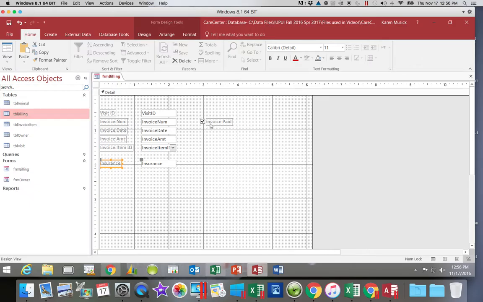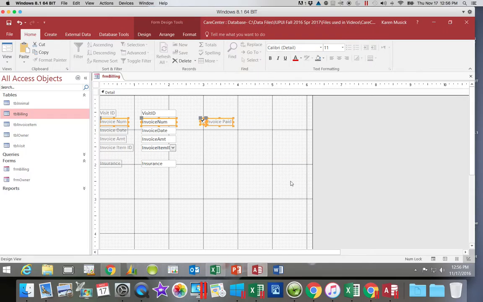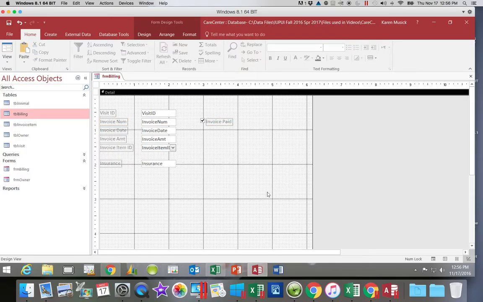All right, so now that I have moved this invoice paid, I want all of these options, the invoice number label, the invoice number text, the invoice paid text, and the invoice paid label, to all line up along the same line on the tops of their boxes. So I'm going to right click, choose Align, and say Top. And you can see it did shift the checkbox up a little bit to line them all up.